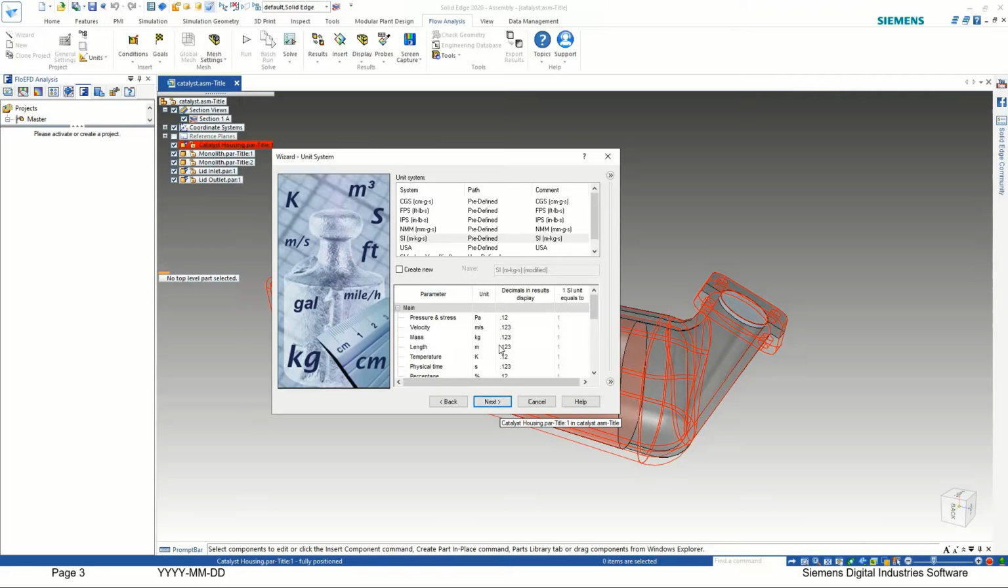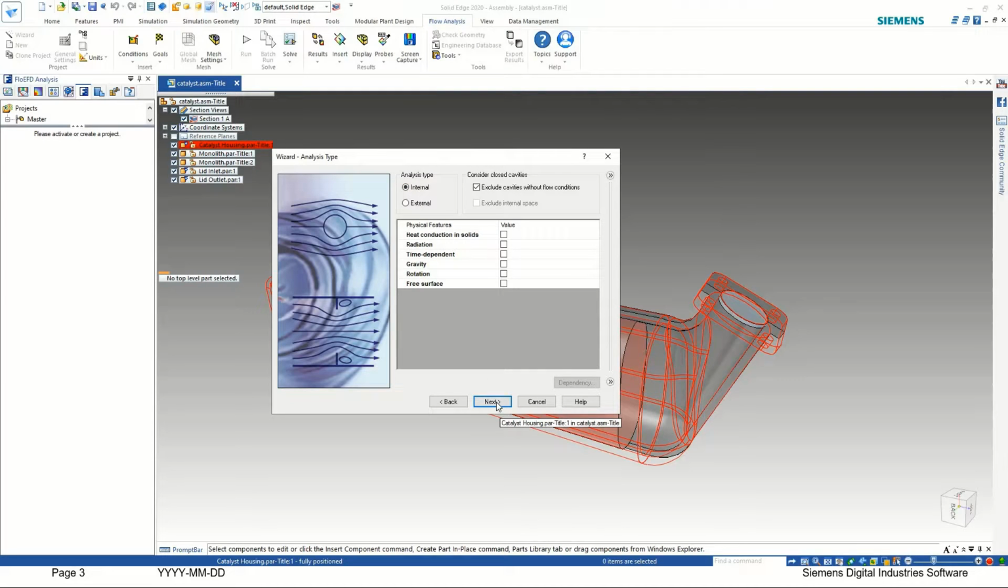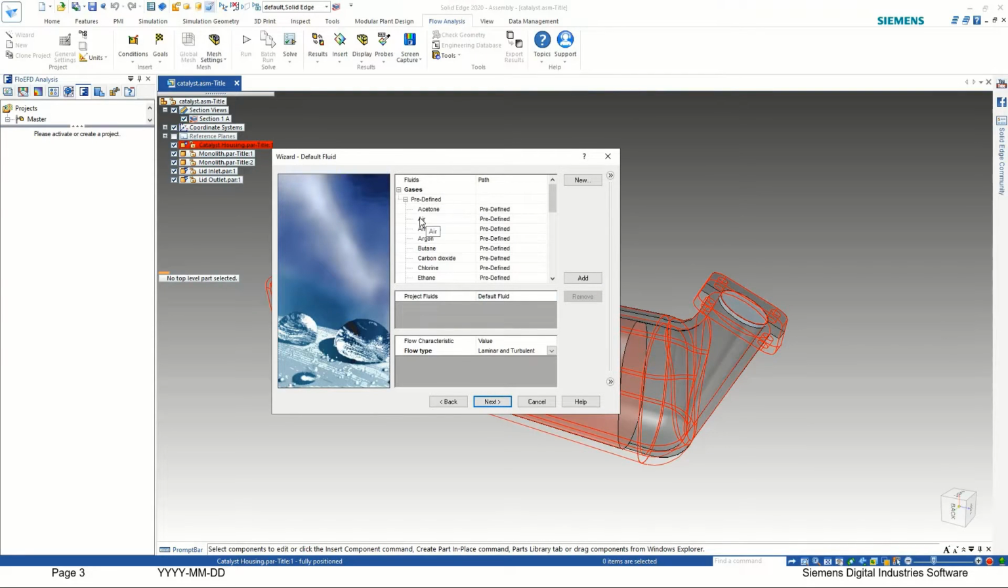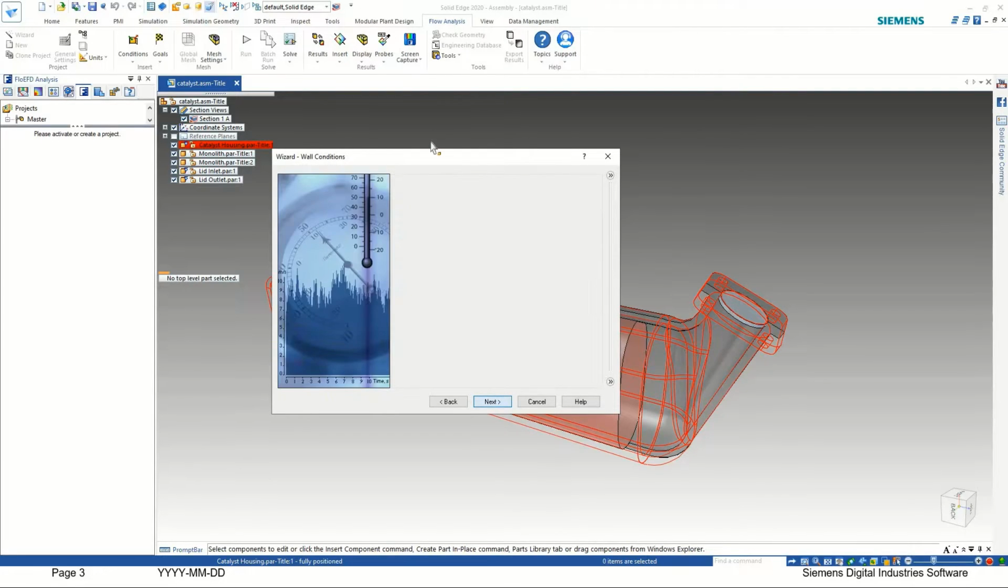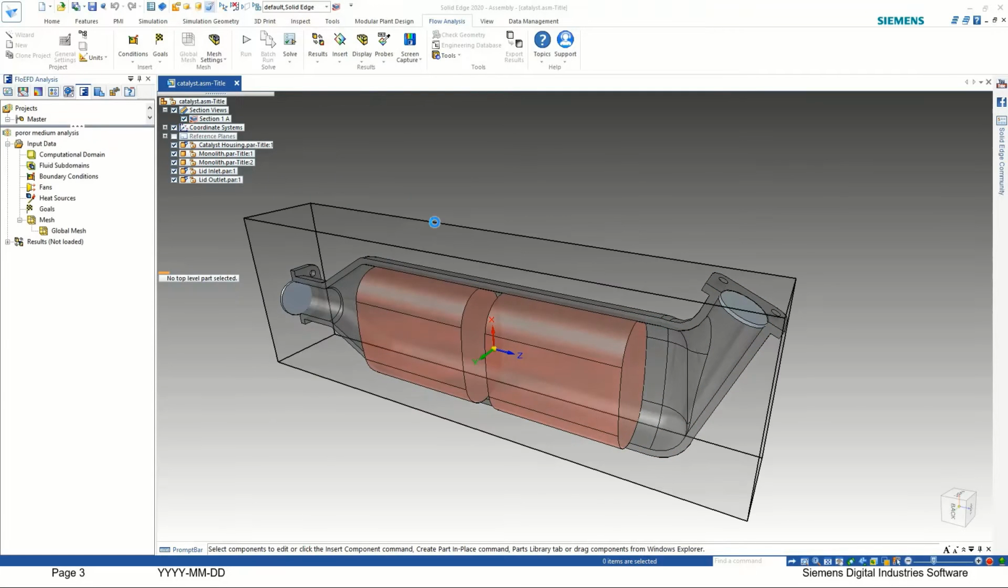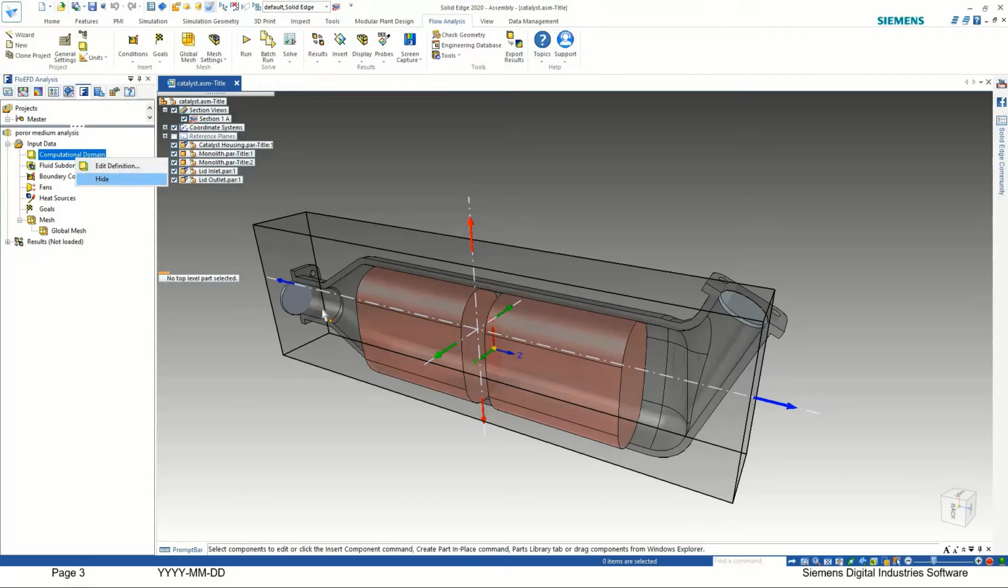We have the unit system. We can change any unit and save, but right now it is okay. This is the internal analysis, and yes, I'm going to take air. You can take even carbon monoxide or carbon dioxide here. We are not looking at the chemical reaction. We just want to see how much time the air or fluid is going to be in the system and how uniformly it is going to distribute throughout the porous medium. So I think air is a better medium to work on for right now. Let's click on finish, and we have this computation domain. Let's hide this computation domain.